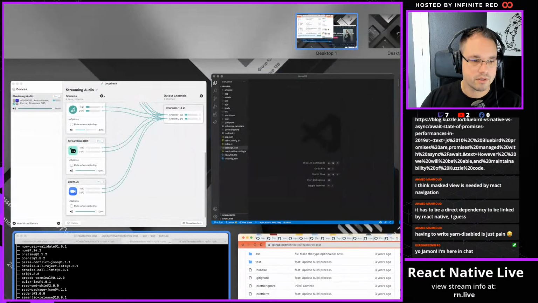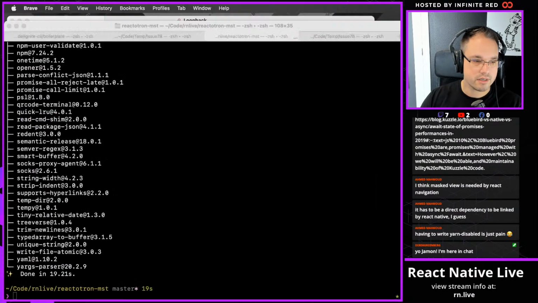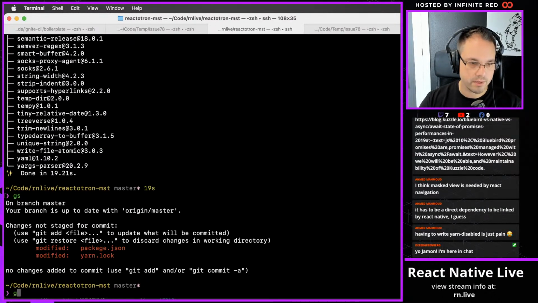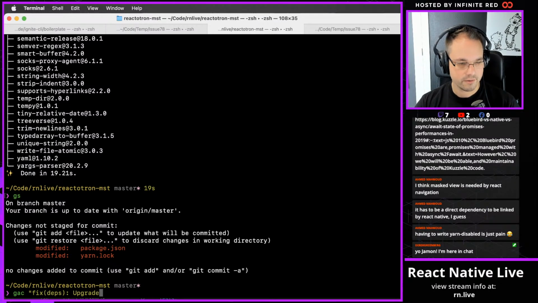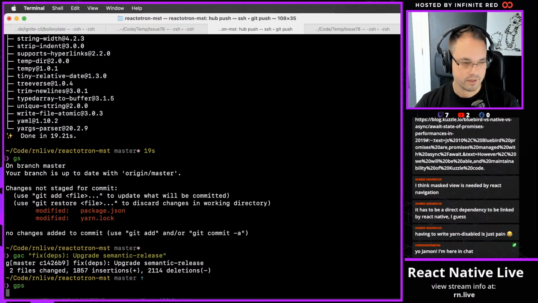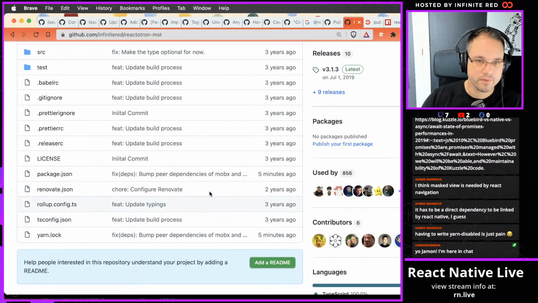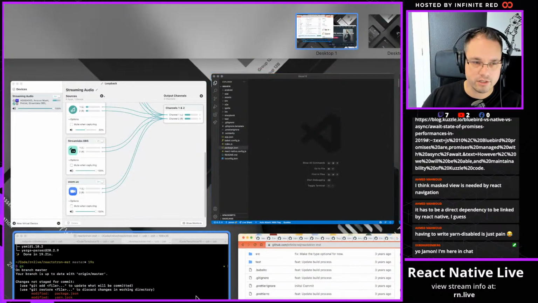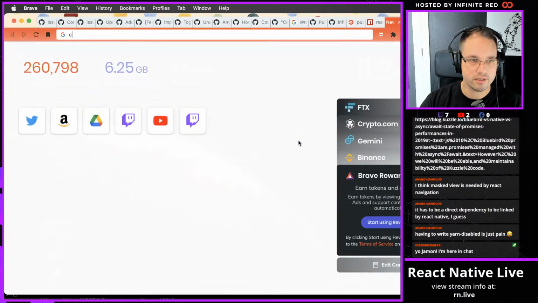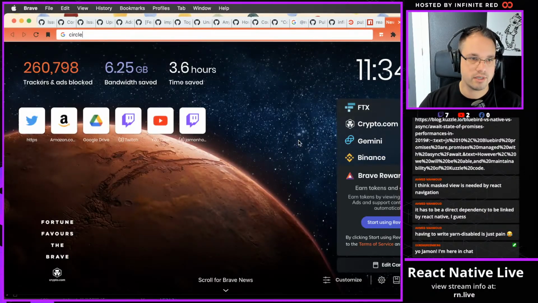So I suspect this still isn't gonna work, but fix deps, upgrade semantic release, and push that up, and let's see what happens there. In the meantime, I need to continue to look at the CircleCI Git version.